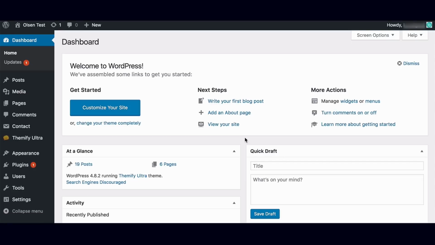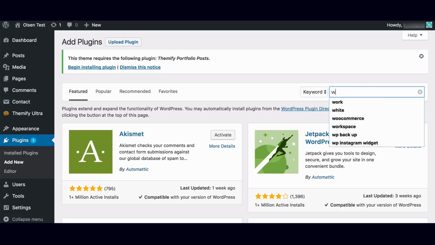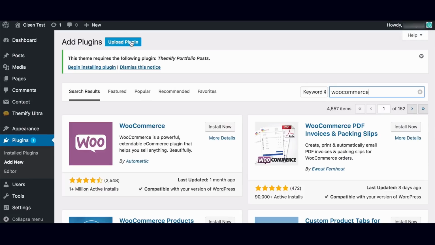Let's take a look at how you install a plugin. From your WordPress dashboard, hover over Plugins in the admin menu and select Add New. Search for the plugin you want to install, or upload a plugin by selecting Upload Plugin and selecting the plugin file. Hit Install Now, then activate. With plugins, you always want to check the number of active installs, the star rating, and the number of reviews, when it was last updated, and if it's compatible with your version of WordPress.